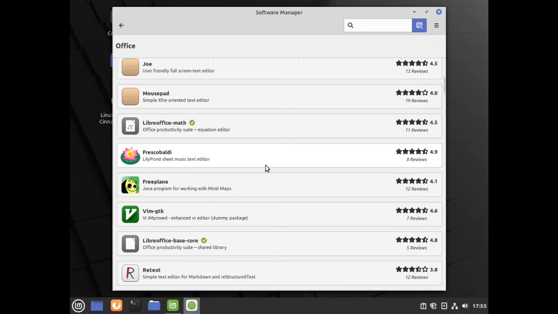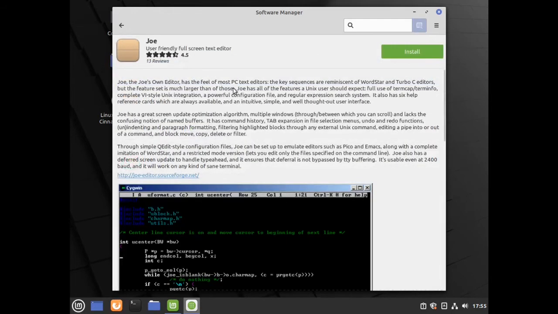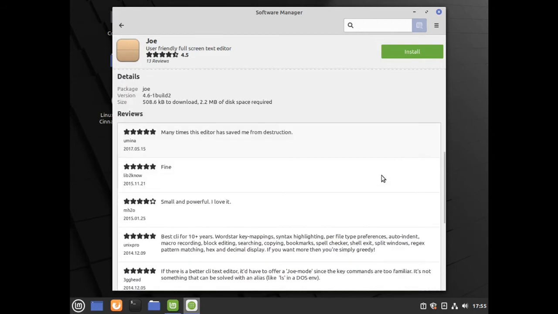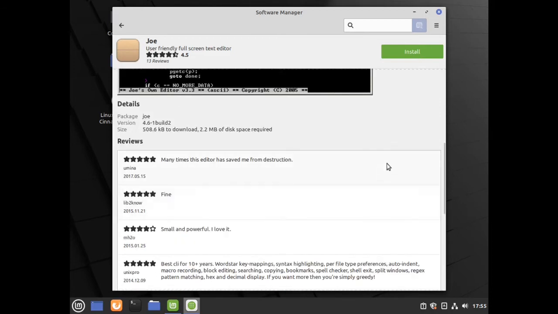Let's install something, yay. Joe, user-friendly full screen text editor. Let's just say we're going to install Joe here. I don't know anything about Joe, I've never used it before. Joe looks like a screen text editor. One thing, they have reviews down here on these too. Many times that has saved me from destruction. Fine. Small and powerful. I love it. Best CLI for 10 years. All this kind of stuff. So let's install Joe and see what it looks like.